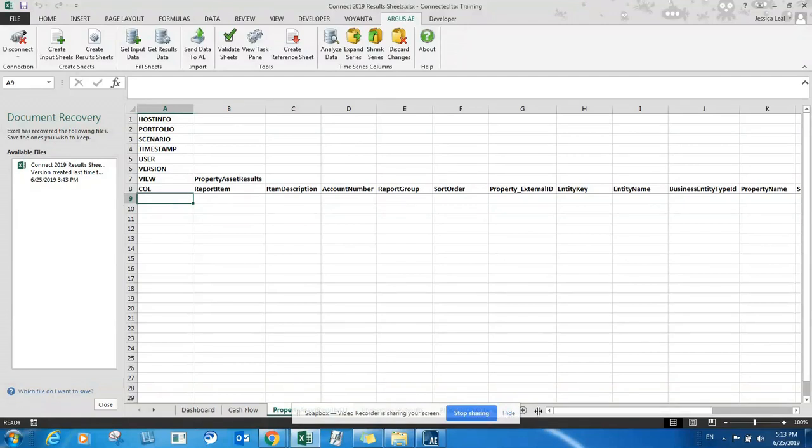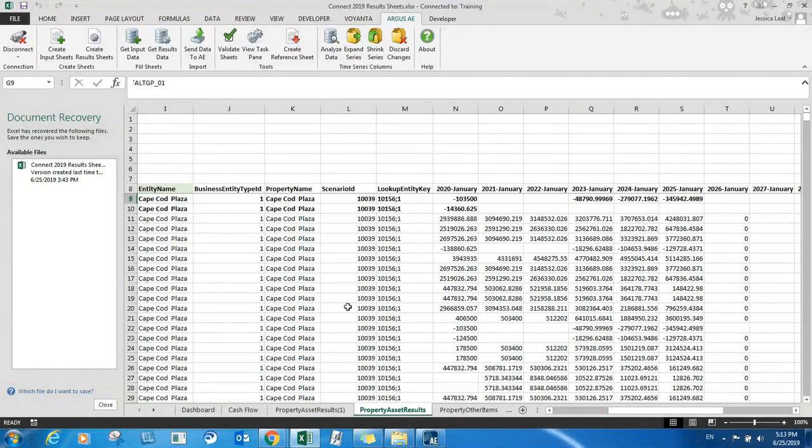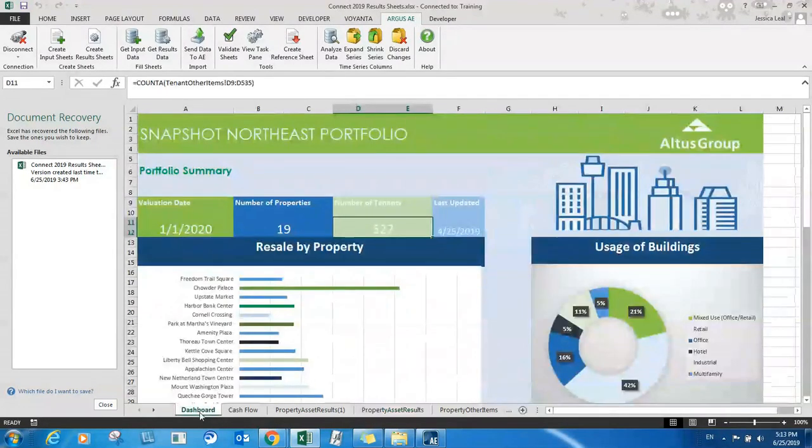Let me just move on over. There we go. Everything's going to be linked to that property asset result sheet, so I can see that right here. What that means is that after I update all of these properties, I can go right back in using Excel for ADW, pull that updated data, and our dashboard is going to update accordingly.